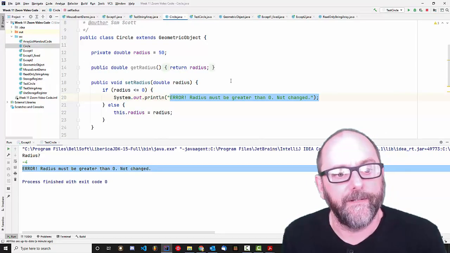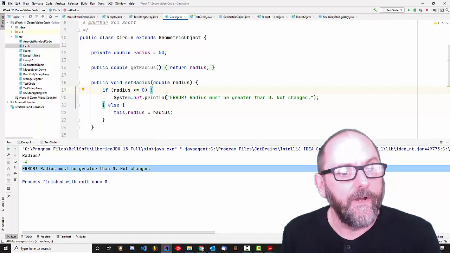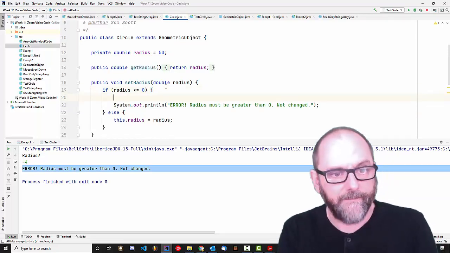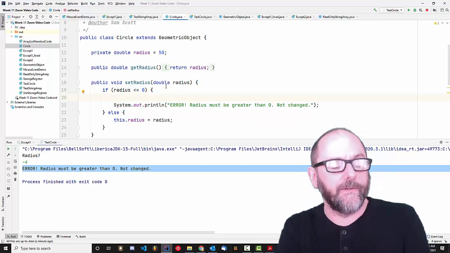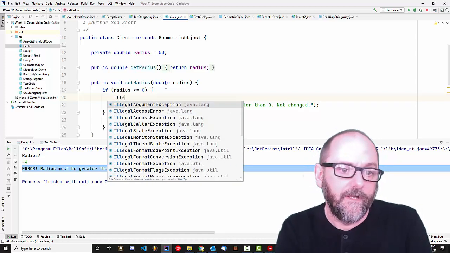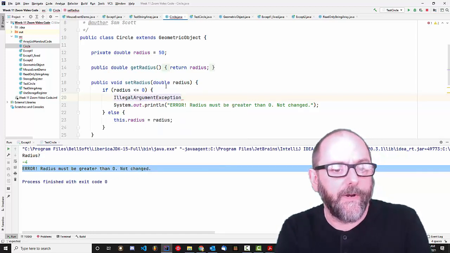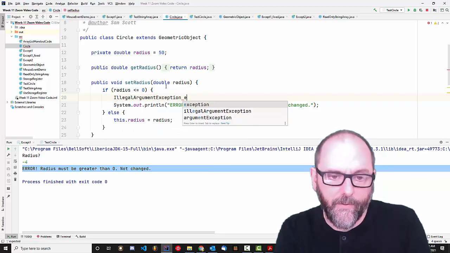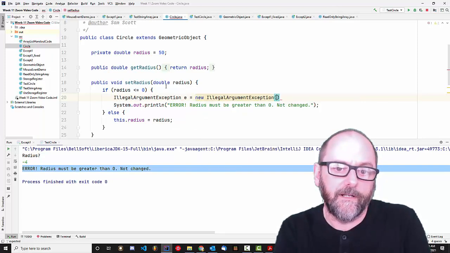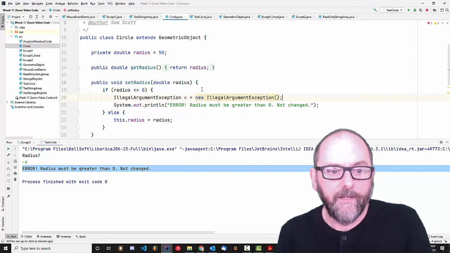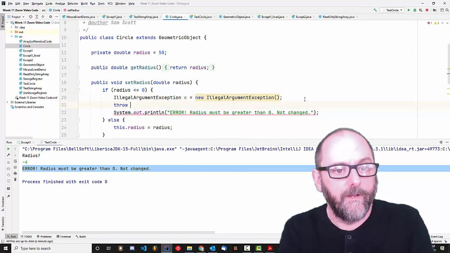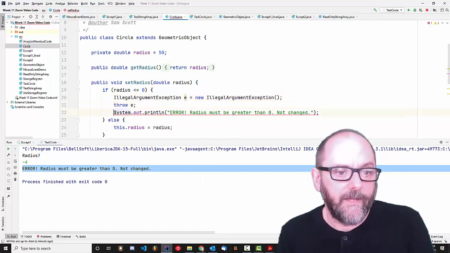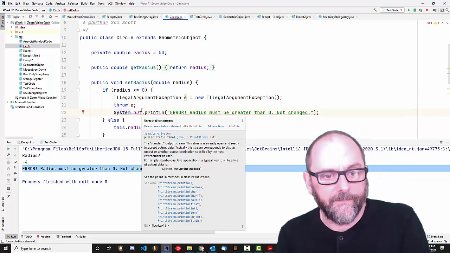So here's a better way to do it. If radius is less than 0, what we want to do here is throw an exception. Now there are different kinds of exceptions, which we looked at last time. The one that we'll probably use most commonly will be the IllegalArgumentException. It's part of java.lang, so you don't have to import it. E equals new IllegalArgumentException, like that. That's the easiest way to do it. And then we can just throw it. Throw e. And now this is unreachable, so we have to comment it out.